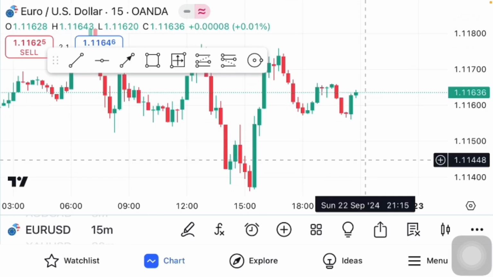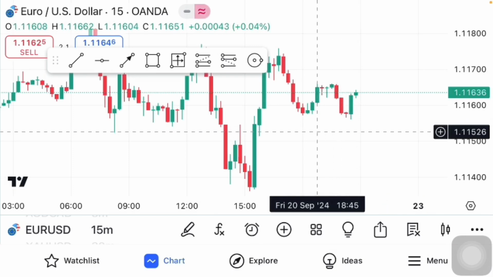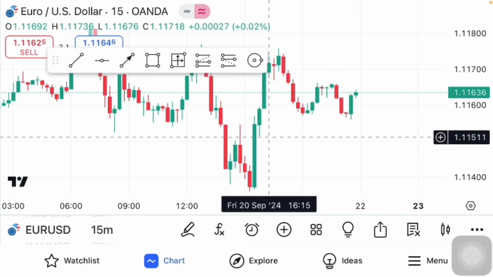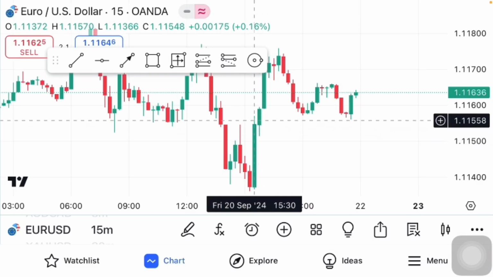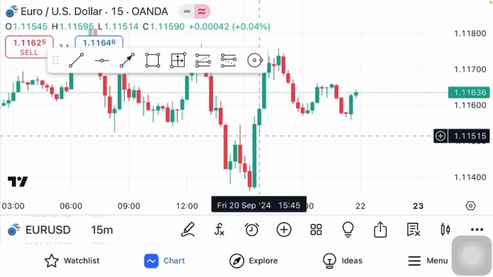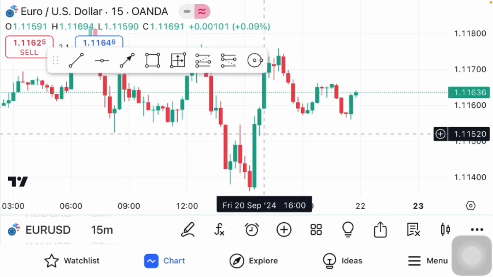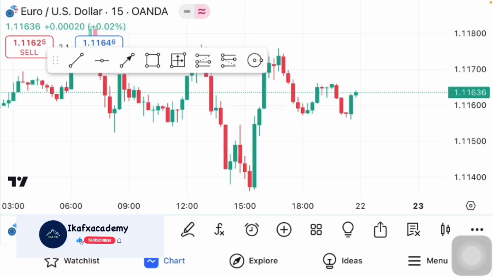Let me use my crosshair function. This cursor I'm moving right now on my screen is called the crosshair function. It's like a cursor on your chart that you can use. So when I'm on this candlestick now, it shows me 15:30. The next candlestick is supposed to be 15:45 because it's 15 minutes, and this other one too, 16:00. So every candlestick here takes 15 minutes to form.